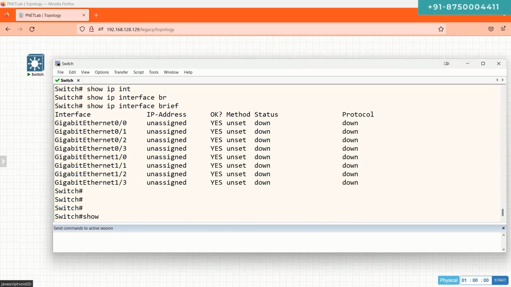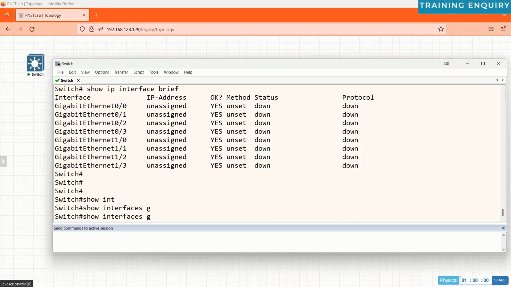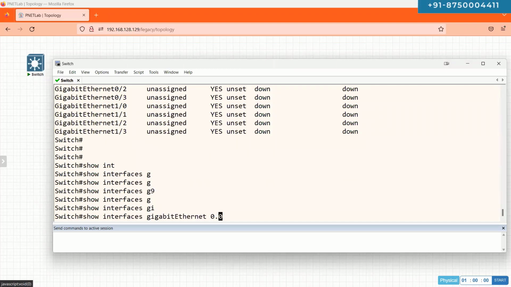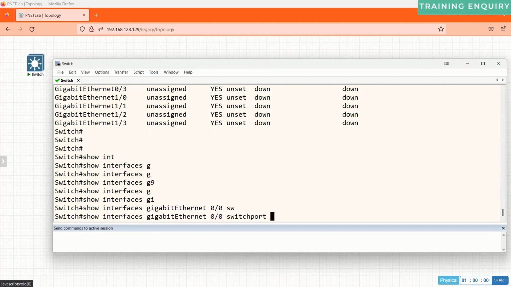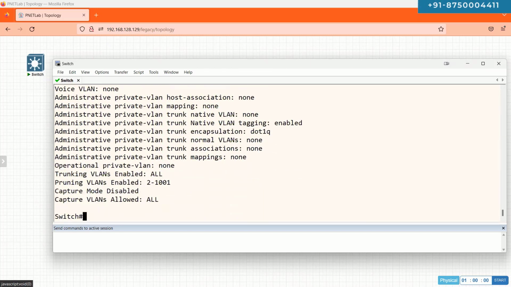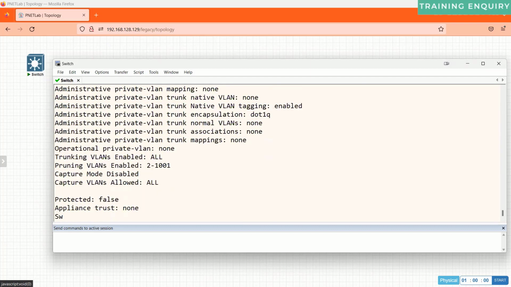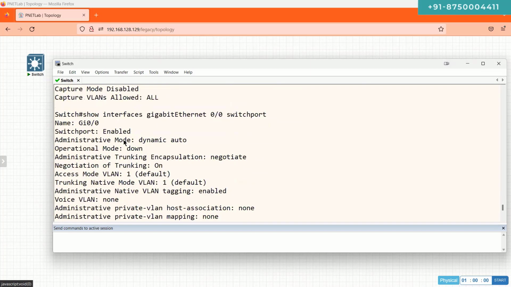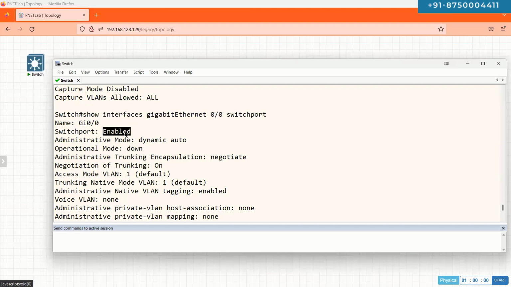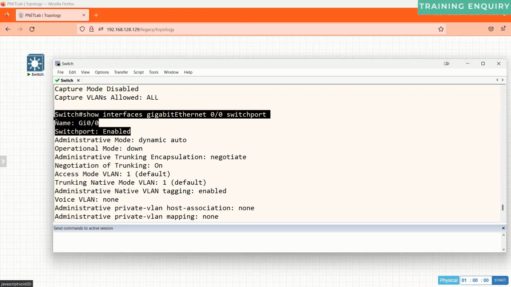If I go show interfaces GigabitEthernet 0/0 switchport, and hit enter, I don't need to worry about all these things. All we need to see is this. If you execute this command and you see that the switchport is enabled, that means this port currently is operating as a layer 2 port.